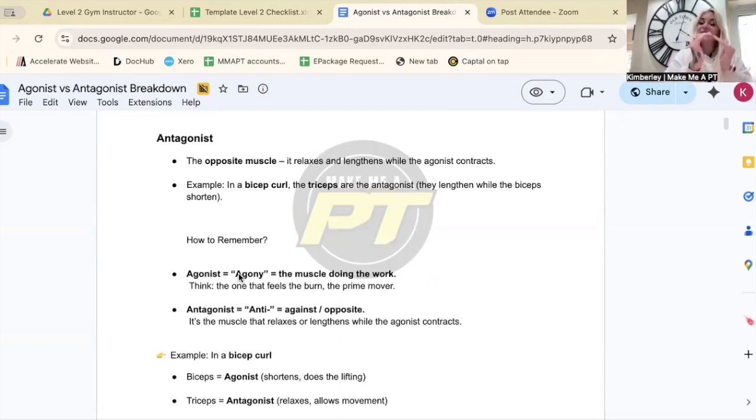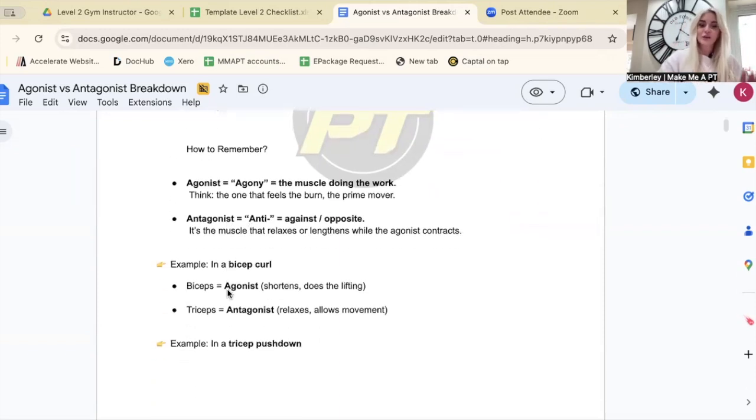So it's a way of differentiating between the two. So yeah, write it down. For example, the bicep is the agonist, which is shortened while you're doing the lift, and the tricep is the antagonist while it relaxes, allowing the movement. Okay, so feel it. Do a curl so you can see the bicep is shortening while this muscle is becoming longer. So they work in sync together.